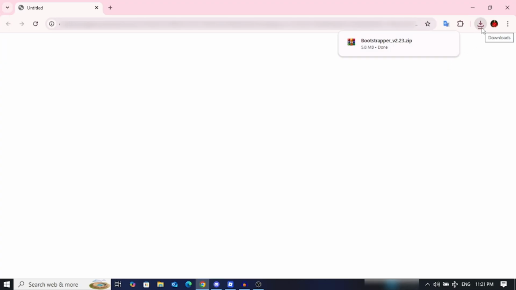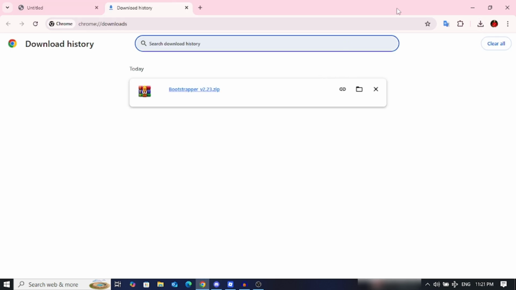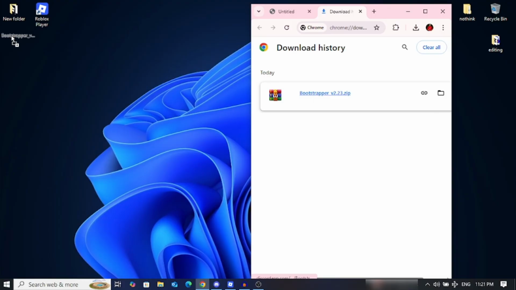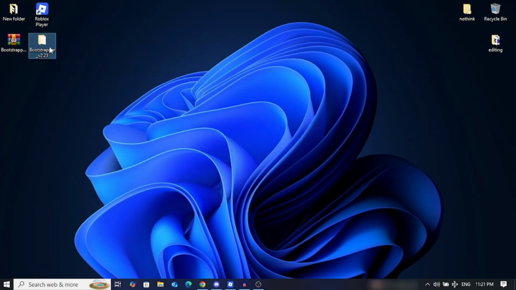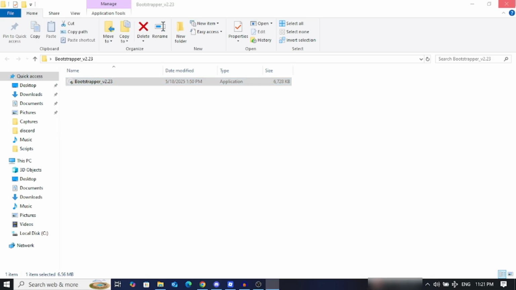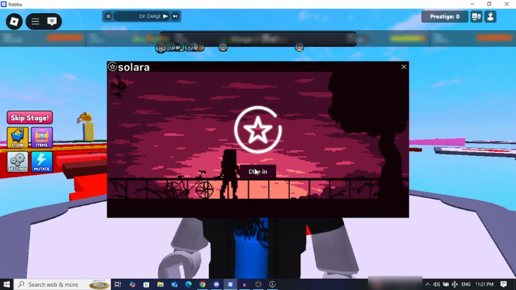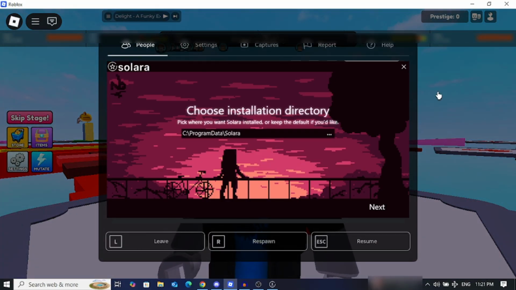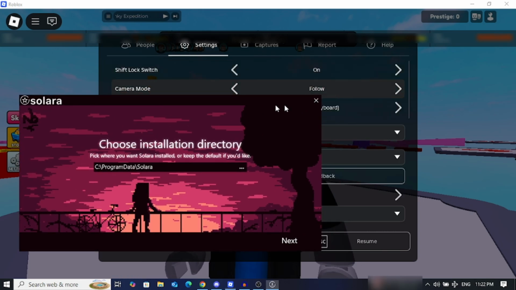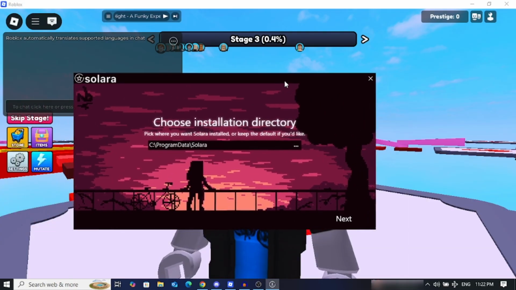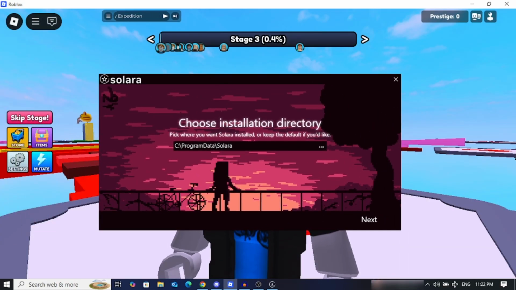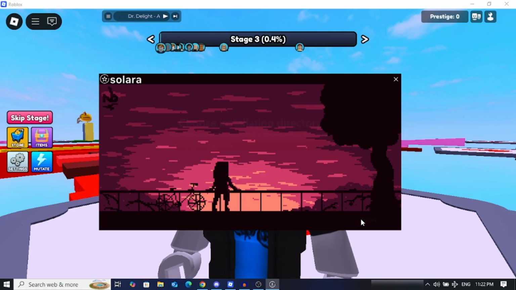So when you go to download it, go to download history and extract the file to your desktop. Okay. When you extract the file, you're gonna open it. Okay, now we're gonna set up this Solara. Okay, now let's set up the Solara thing. So let's get started now. Wait a little bit.